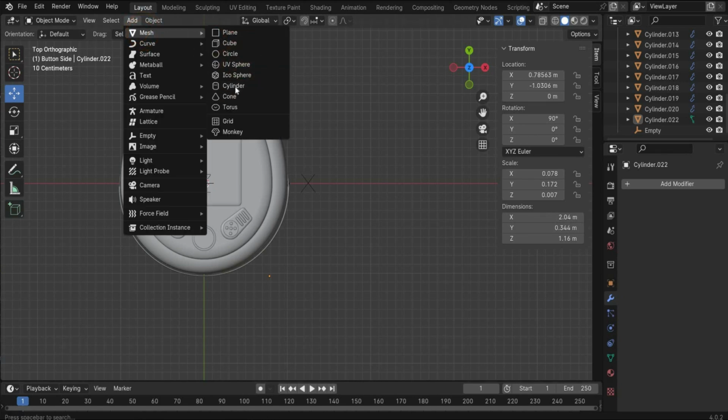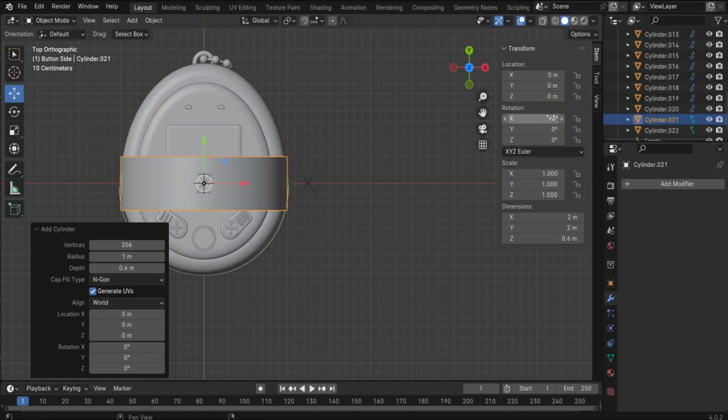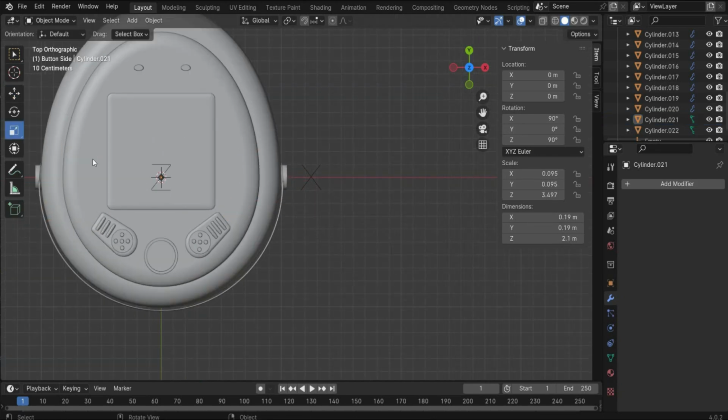We also need the golden buttons on the side. And for it we need a new cylinder. Rotate it by 90 degrees. And here also by 90 degrees. And change the scale value to something like this. And here you can scale it, so that you get it on both sides.